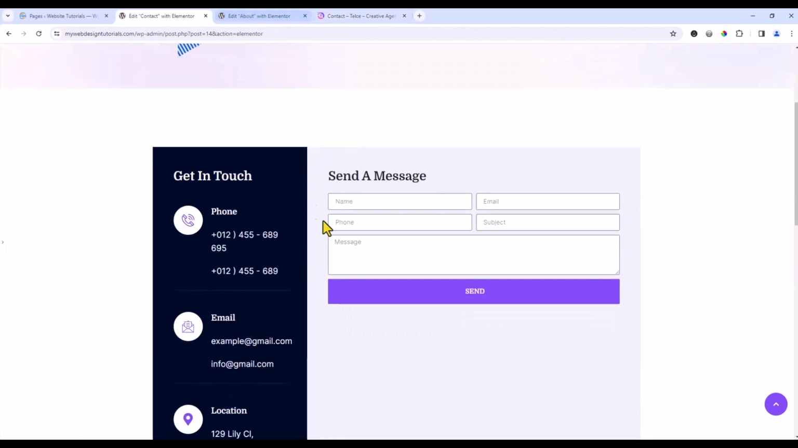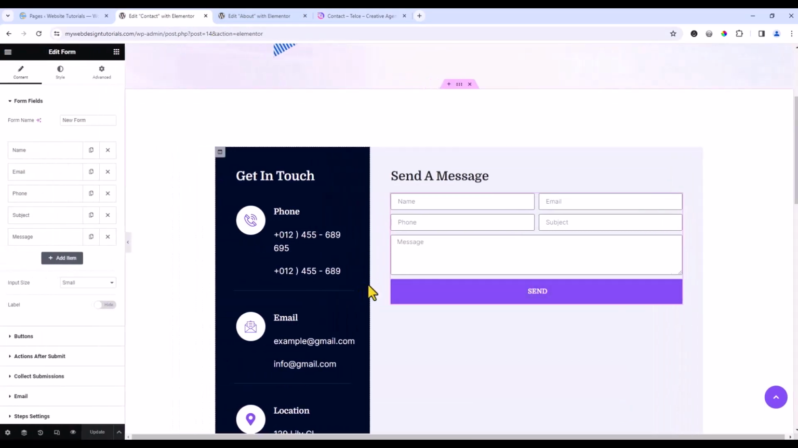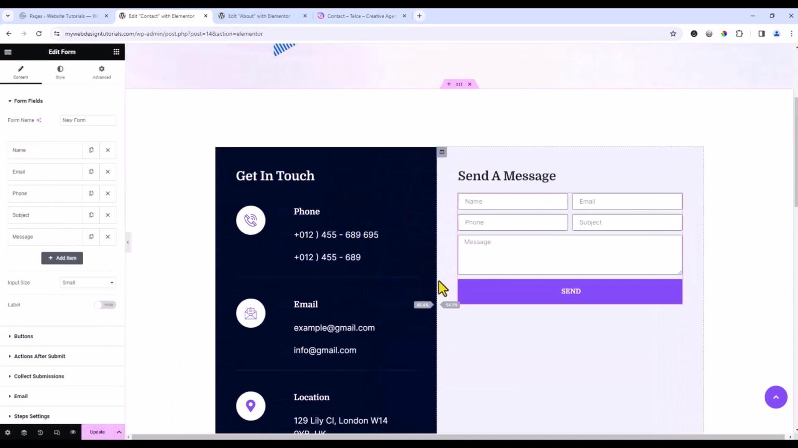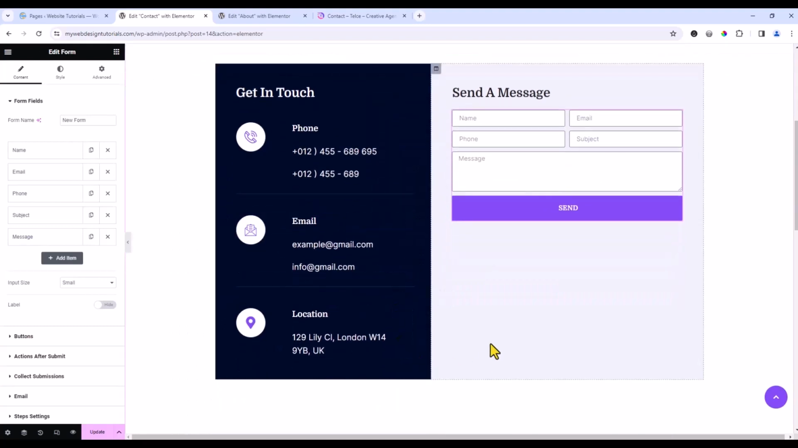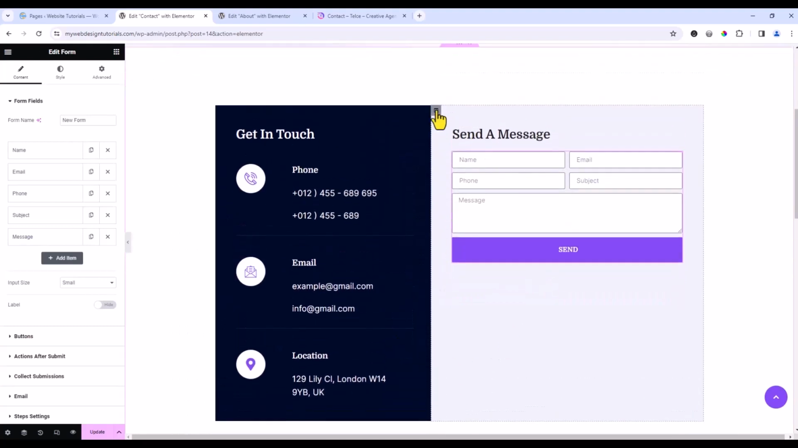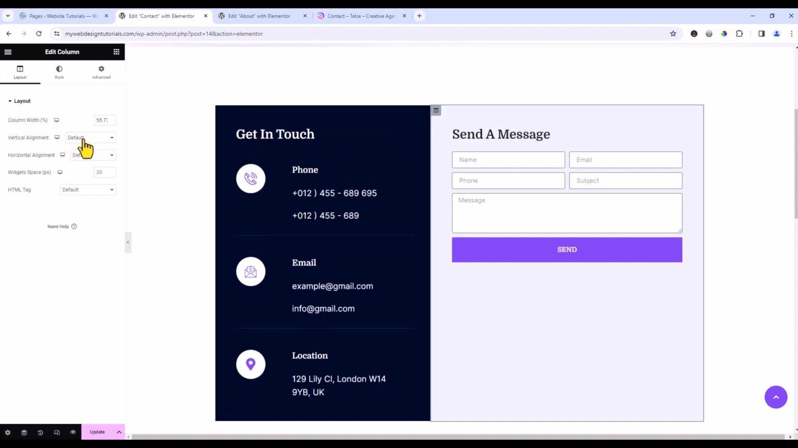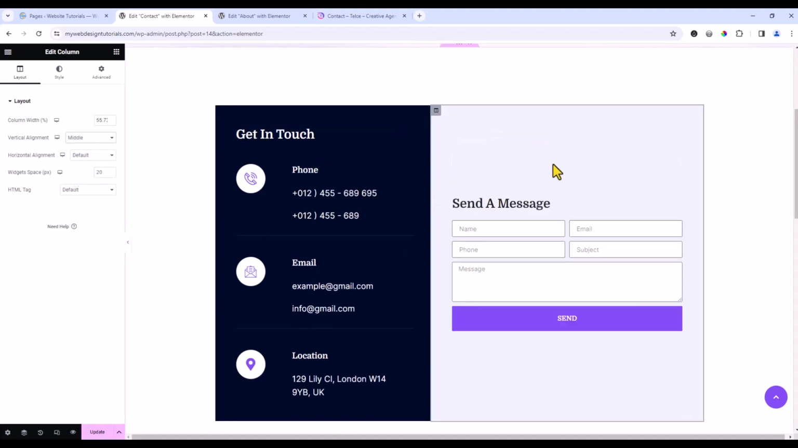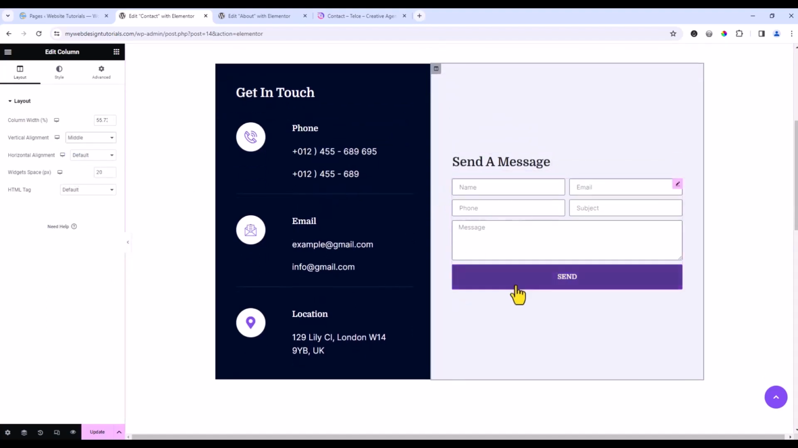Okay. Bring this back out. Let's just drag this a little bit here. And let's see, vertical, come down to the middle. All right, I think that looks good.